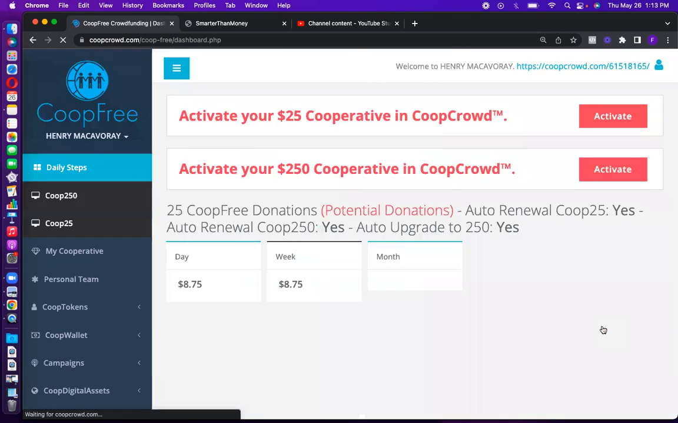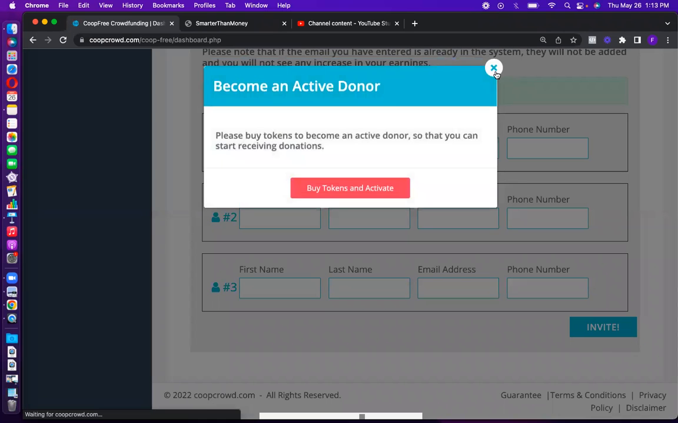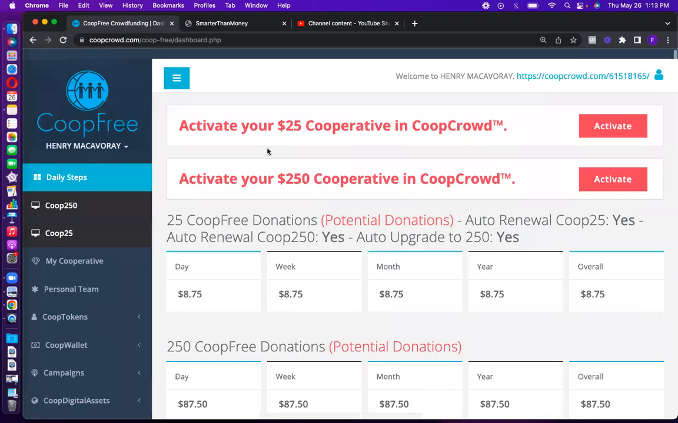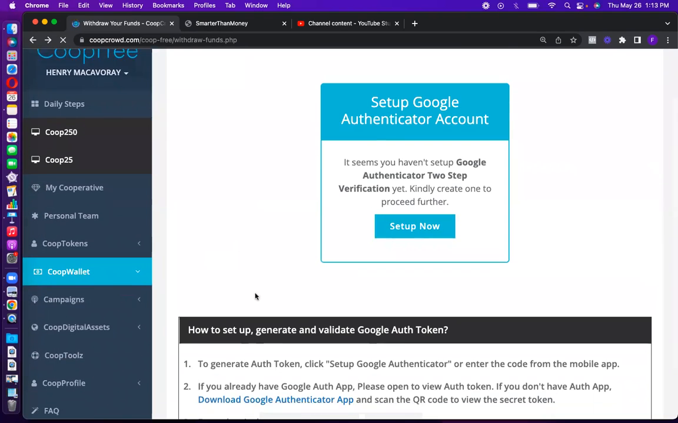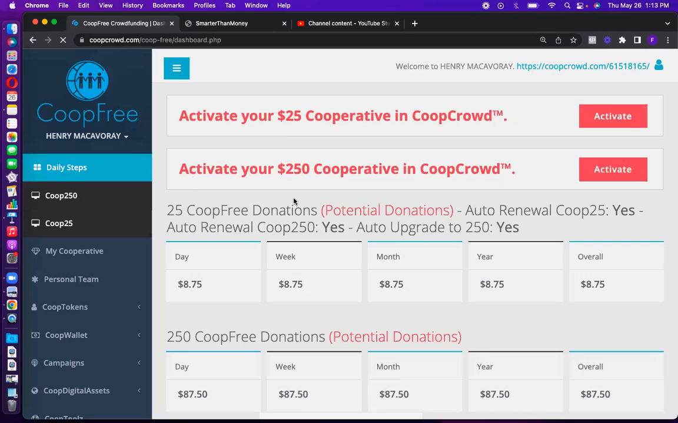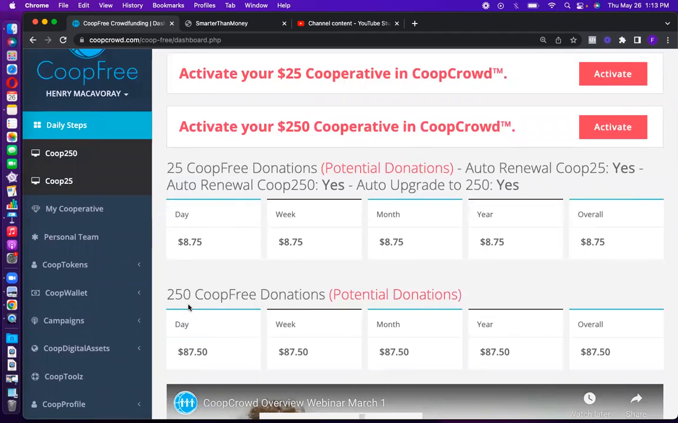Now, I want you to come back later. When you log in, I'm going to send you the login information to this account. I want you to come back and put in two more names under your account, and that's going to be as if you're giving them a token. As you see here, right now you're at 875 in this account. Hold on, it's jumping around on me here. You're at 875 in this account. You're also at 8750 in the 250. See, this money instantly comes to you.